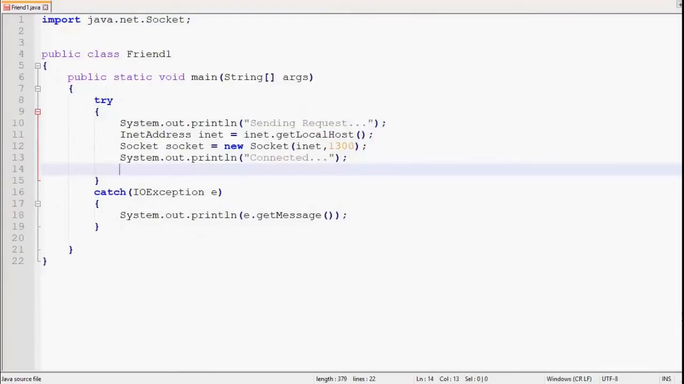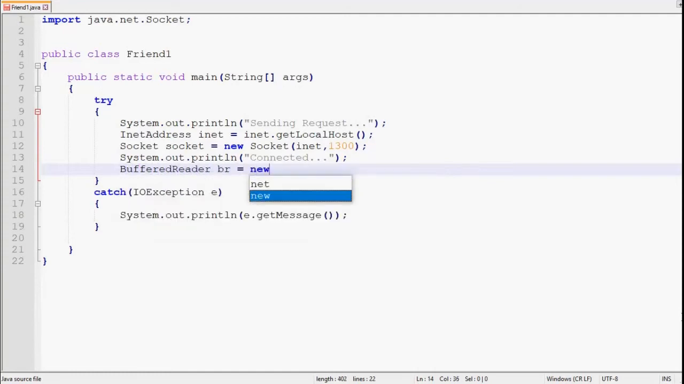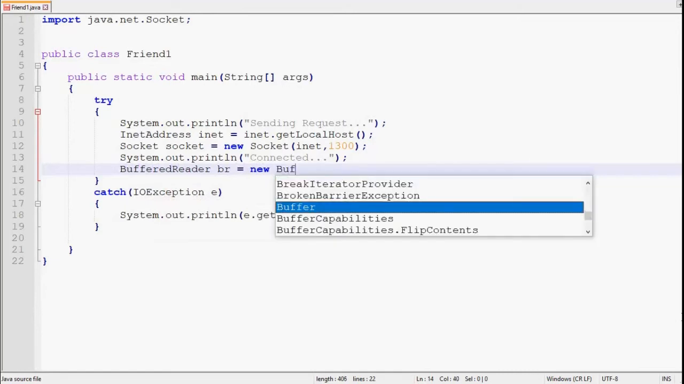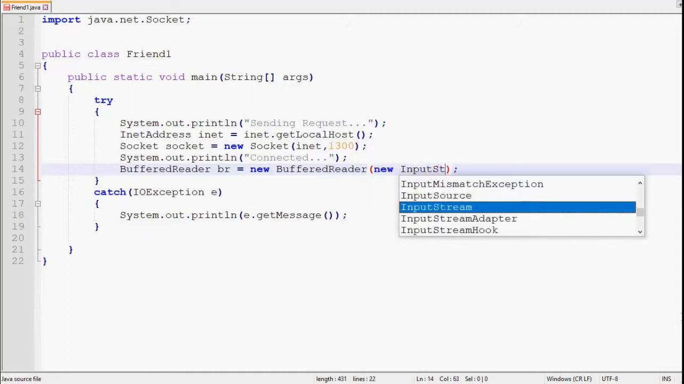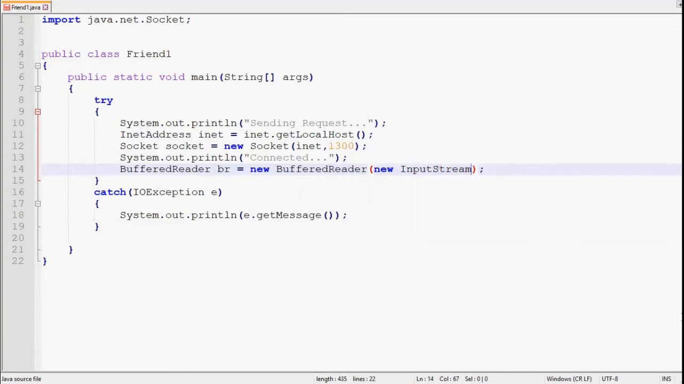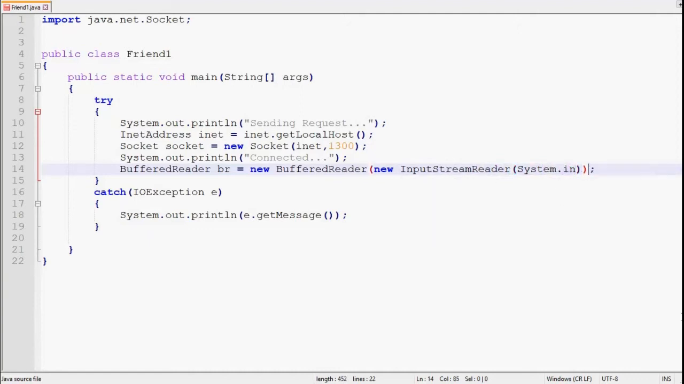Now we will write code to send messages to a server, but before sending messages, we first have to read them from the console. So let's write code to read messages from the console. I am using BufferedReader to read from the console, but you can use your preferred way, like the Scanner class. Inside this BufferedReader constructor, we have to pass an InputStreamReader. Inside this InputStreamReader constructor, we have to pass System.in. In this way, it will read from the console.